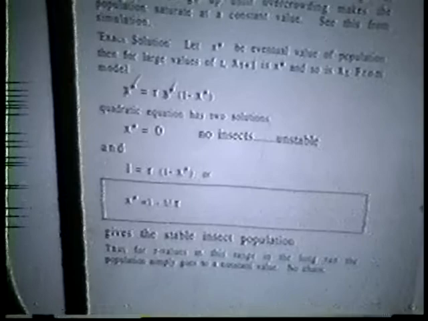This population, in this range, once again, we have a situation in which we reach a steady, non-chaotic population value, and that population value is given by the formula 1 minus 1 over R, which I'll plot here for R between 1 and 3.